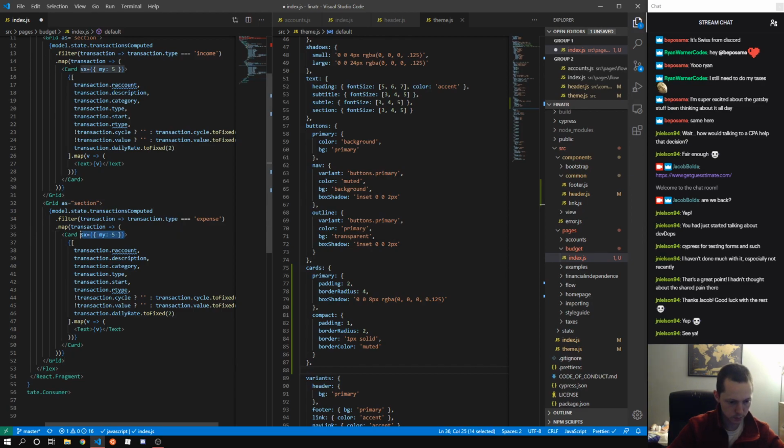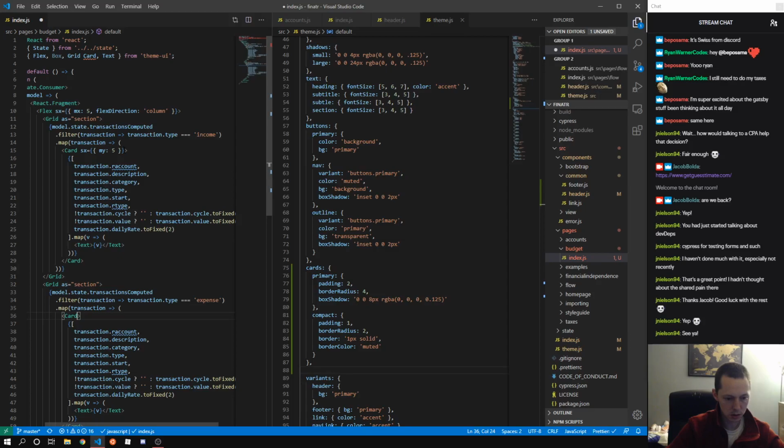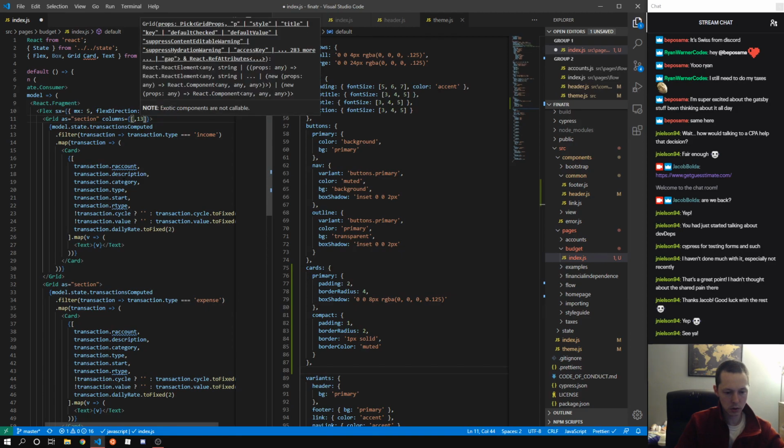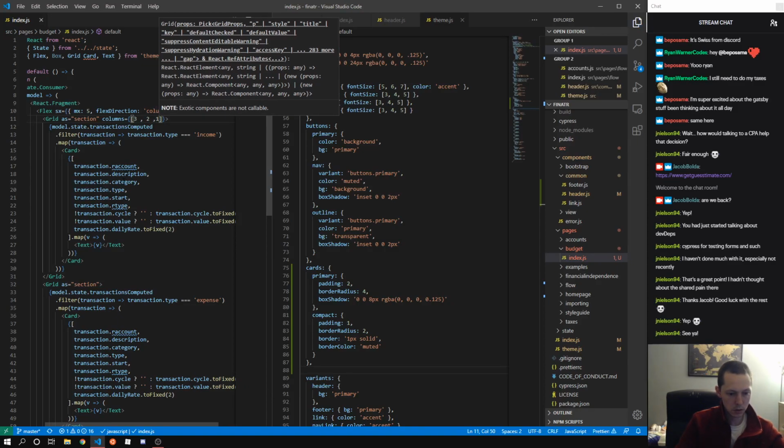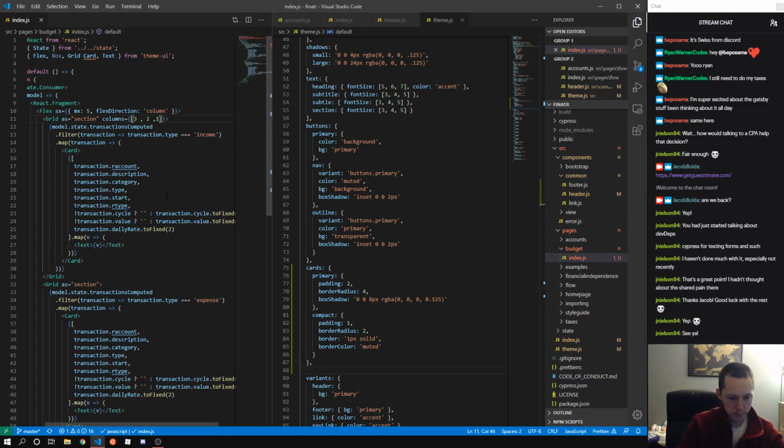Take this out. Take this out. So we can say grid, columns equals, I think we'll say 3 columns. Well, we actually want that to be responsive. I think we're probably going to go down to 1. Which one's first? I think the big one's first. So 3, 2, 1 maybe? No, it's gross.